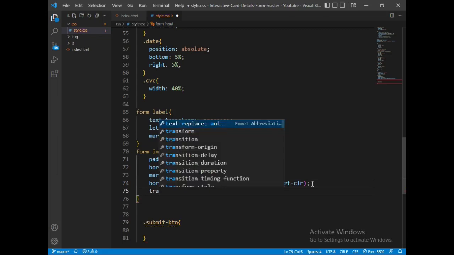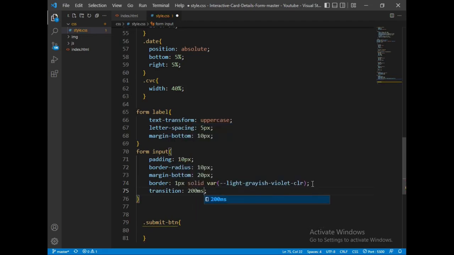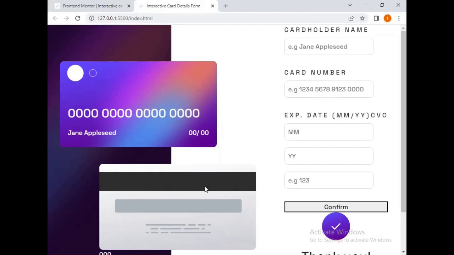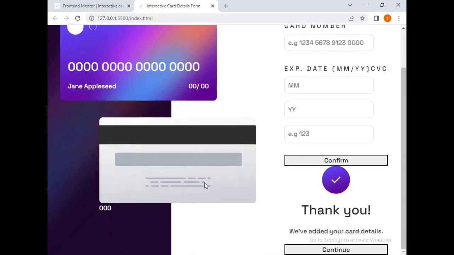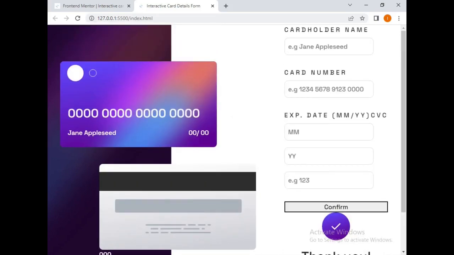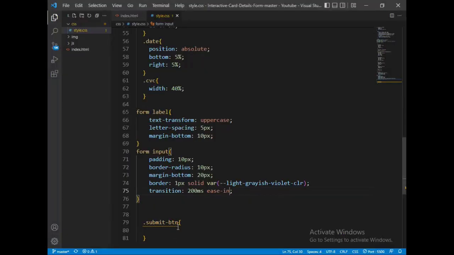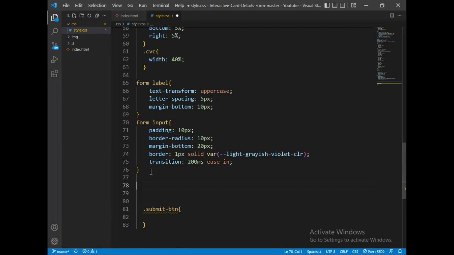I'm styling the form, remember. Transition, let's set it to 200 milliseconds ease-in. There you can see the changes that we have applied. There you can see that it's all taking shape.